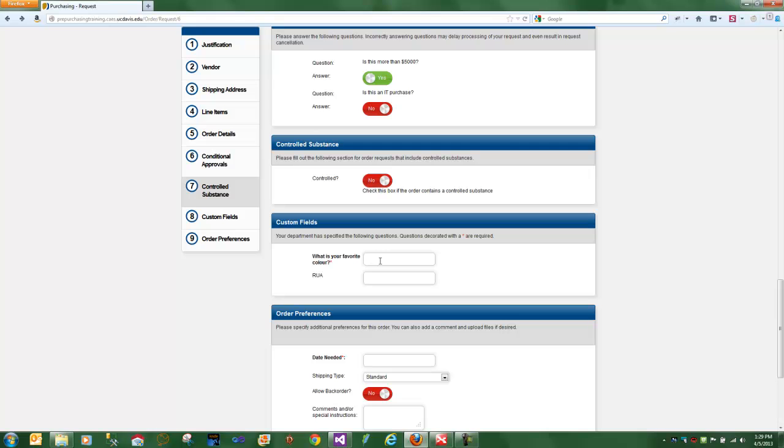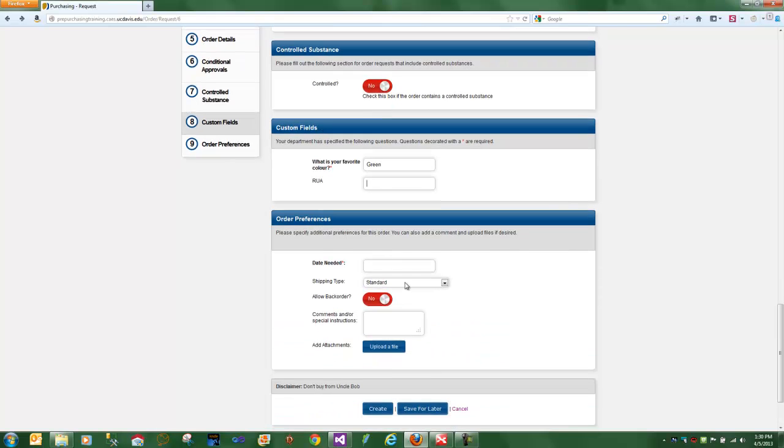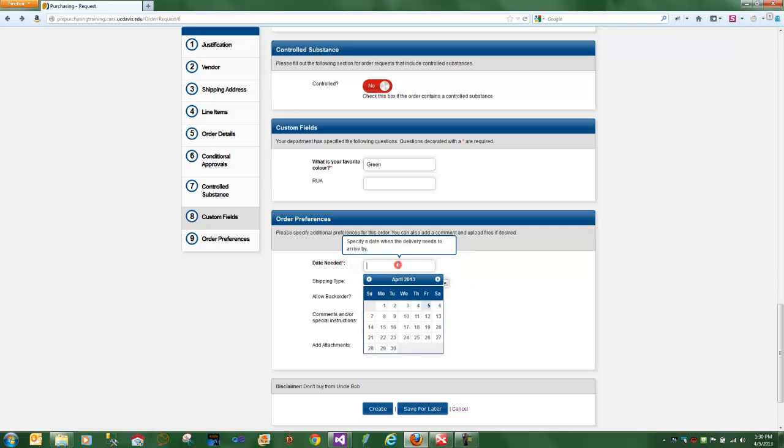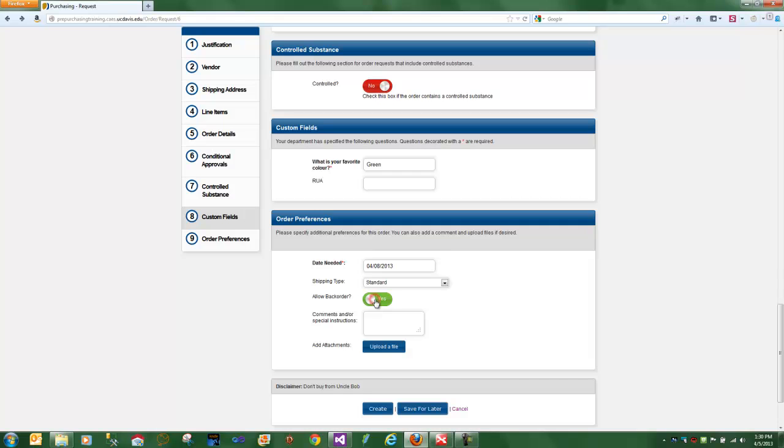So this is a custom field. So I can give green as my favorite color. This is an optional field. Don't have to enter it. Date needed. Let's say there. Allow a back order. Yes. I can upload files if I want or add extra comments.